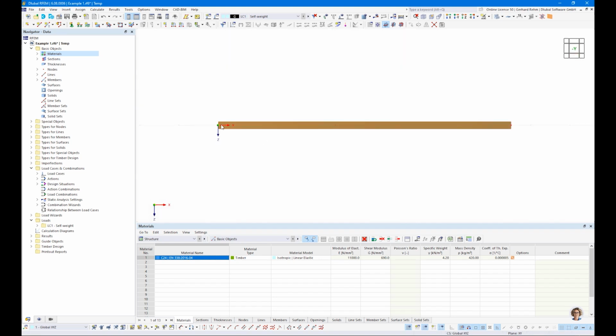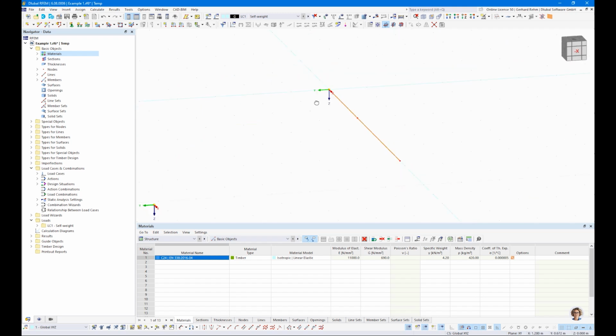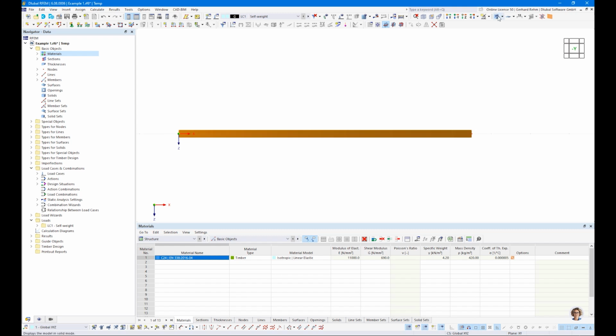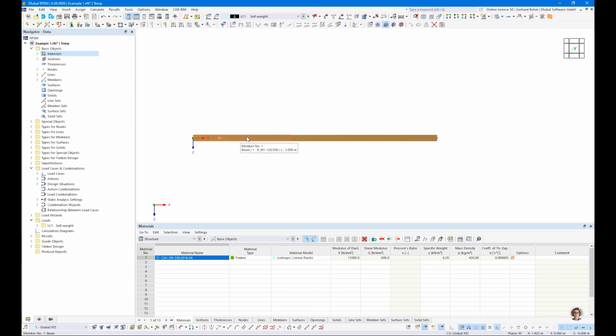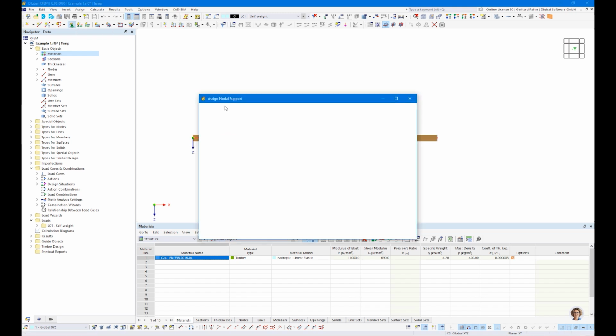Okay, so this is our rendered two-span beam. Of course, if you want to check the wireframe model, simply switch to wireframe. So this is actually what we use for our analysis. So we have this two-span beam here. We have the beams. Now we add some supports.